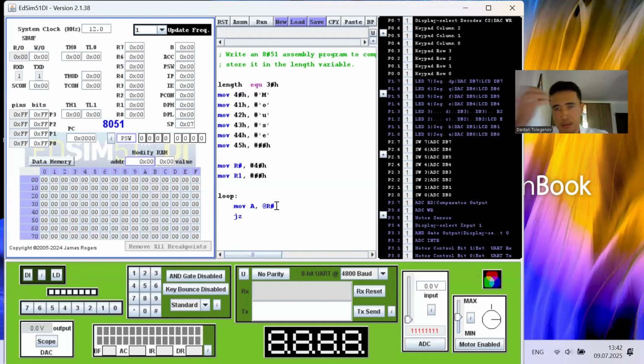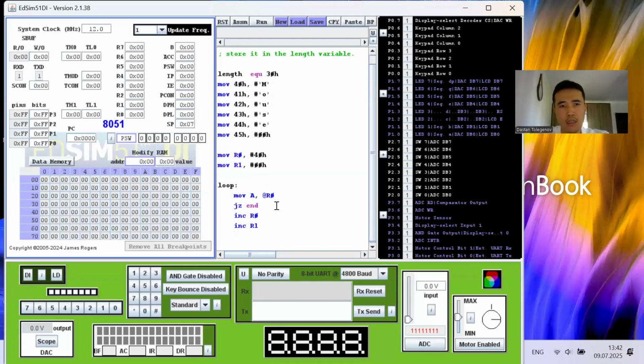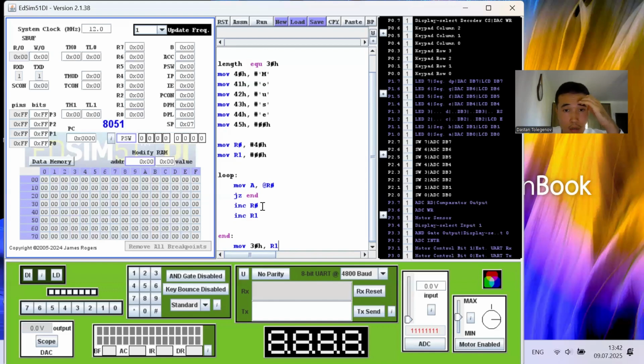If the accumulator is 0, we have to finish and stop the counting. But as long as it's not 0, we increment R0 to go to the next character, iterating through each character. Increment R1, the count. And then move the value to R1.